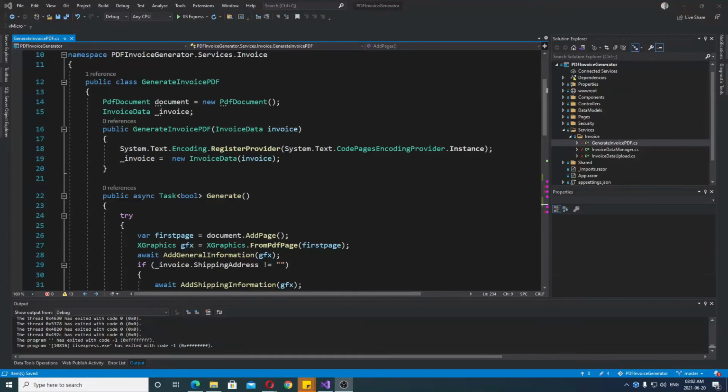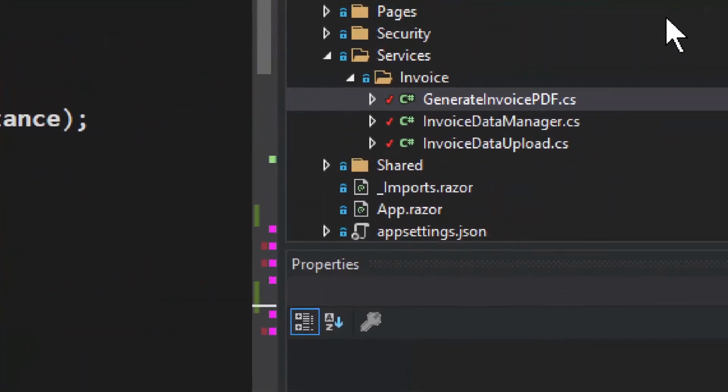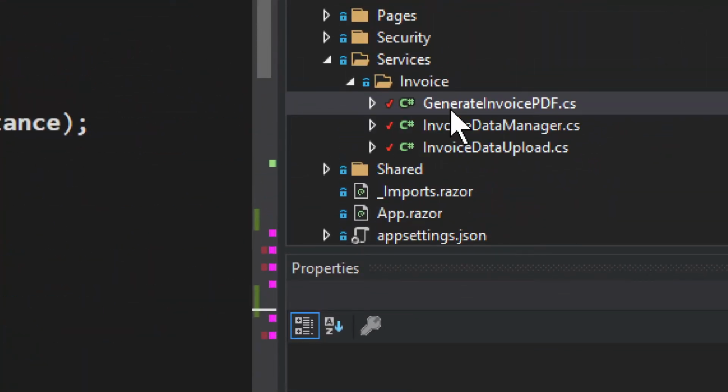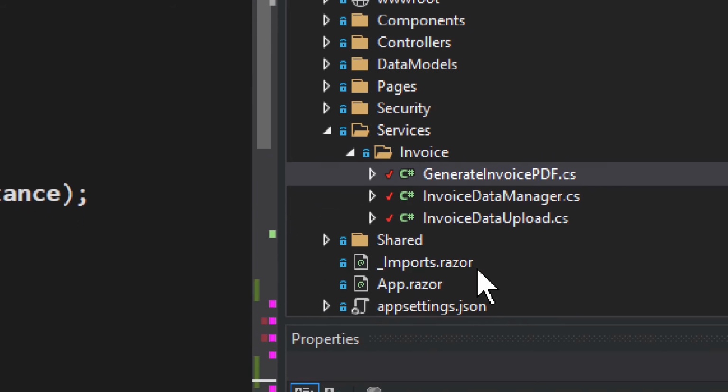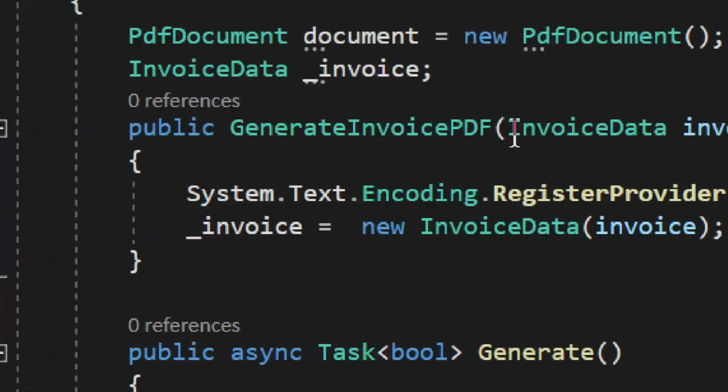The whole code for generating a new PDF invoice file is contained in one simple class. Oh, not exactly simple, but at least in one single class. We have it in the services, in the invoice folder. As you can see, we have everything sorted quite properly in these folder arrangements. And let's start looking at it.